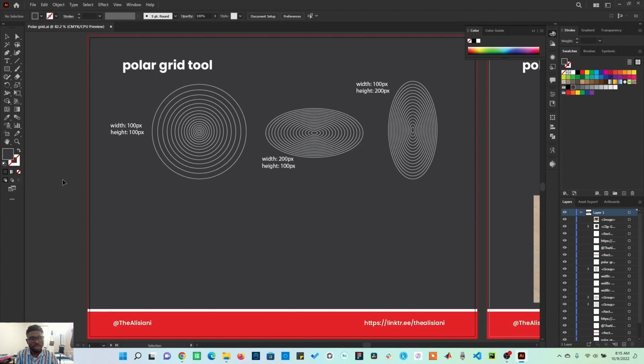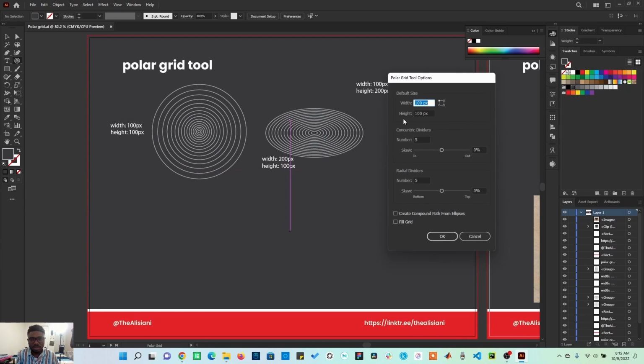So today we are going to be talking about the polar grid tool. The polar grid tool is used to create concentric circles and it's located just right below your line segment tool. Once you click on the polar grid tool, you can click anywhere on your artboard and you could see several options that you can modify.